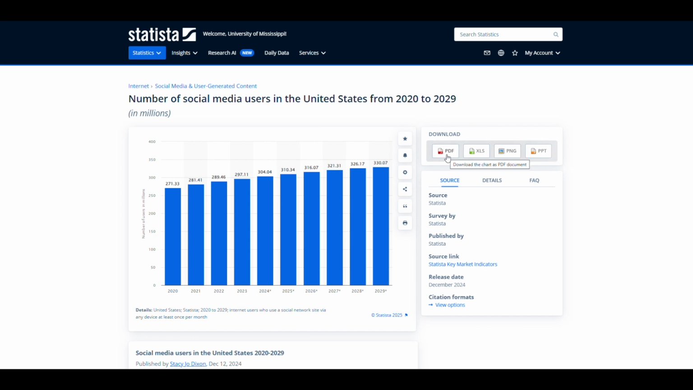Over on the right, you can see you can download as a PDF, an Excel file, a PNG, or a PowerPoint. It provides the source of the information, so this information was created by Statista. That isn't the case for all information in Statista. Under Details, they'll provide you the survey period and any special parameters.